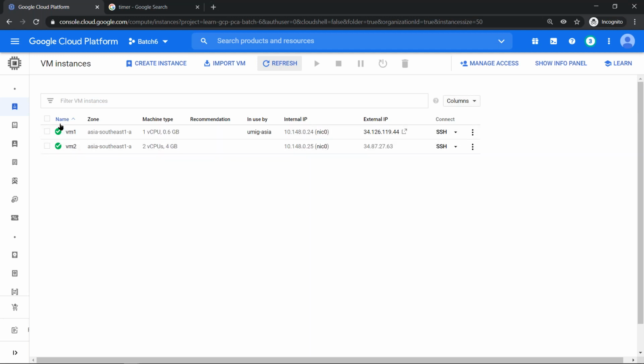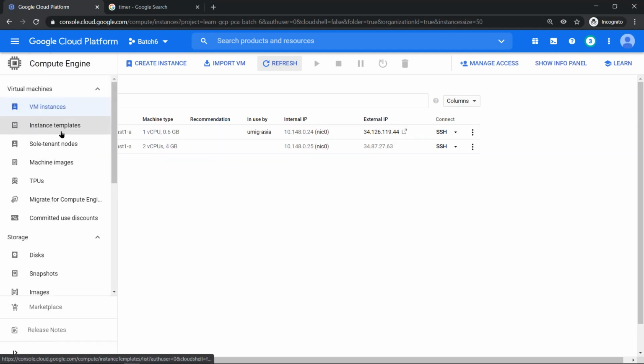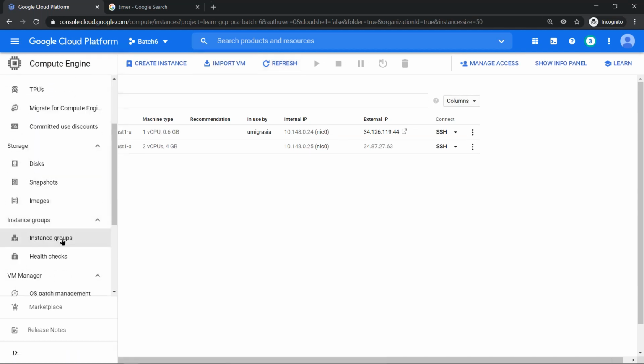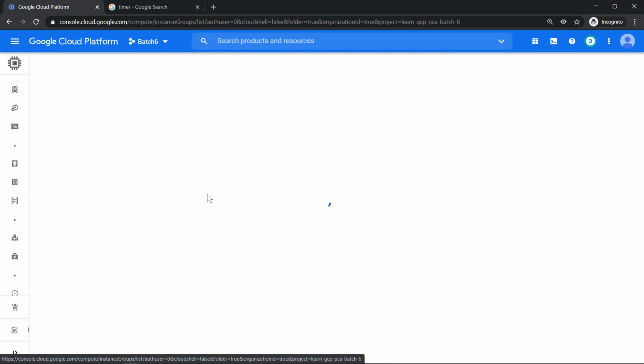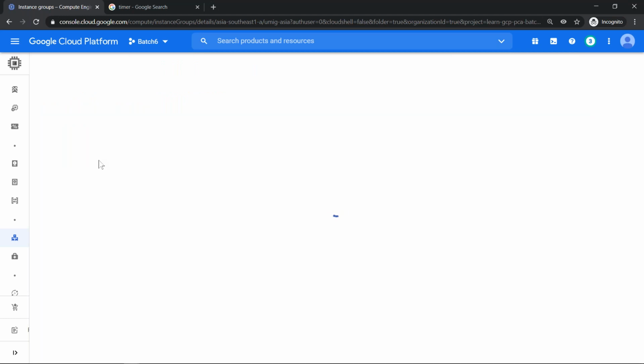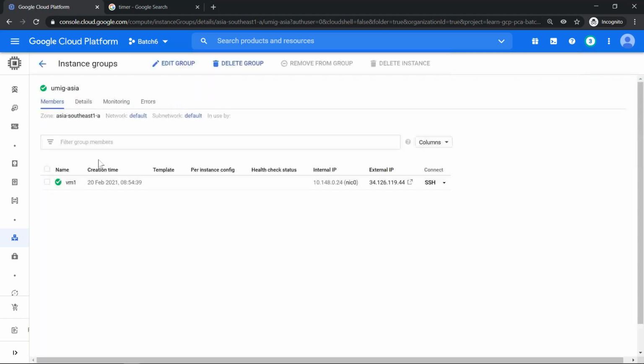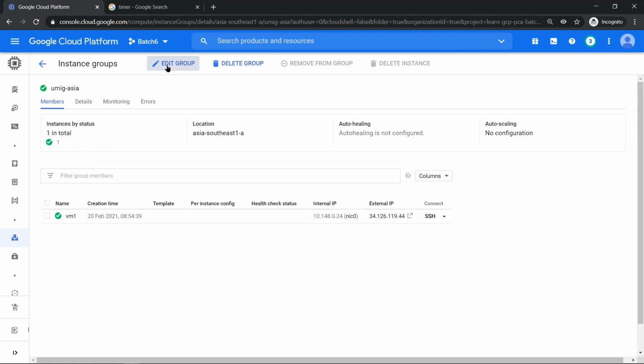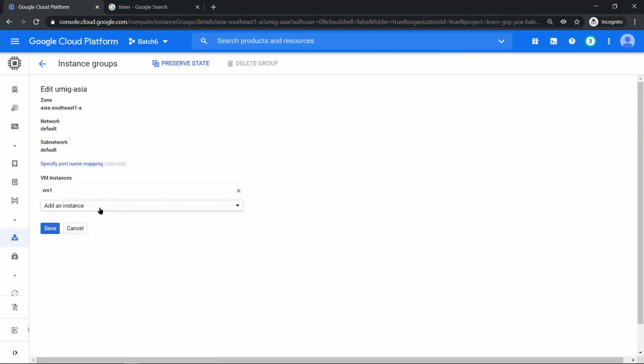Different series as what we saw in our notes. If I just go to my instance group, click on this, edit the group. You want to add a new instance, add it.